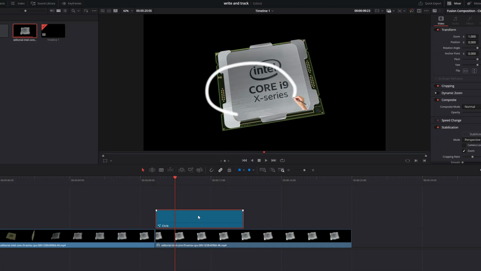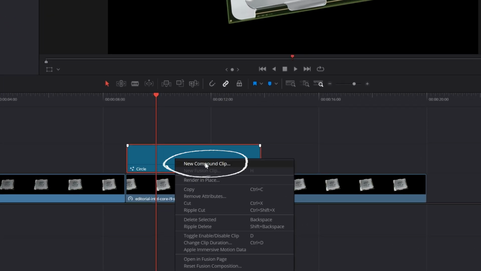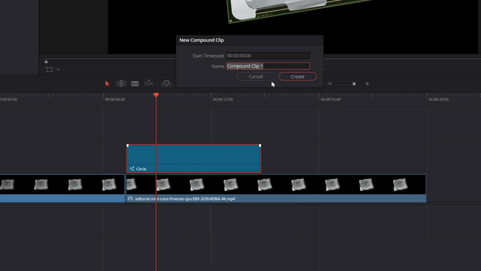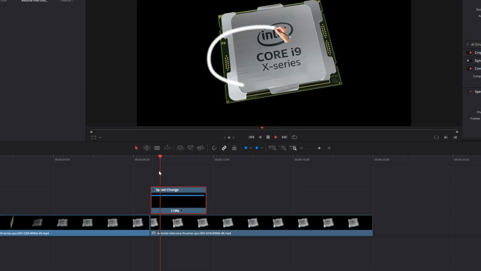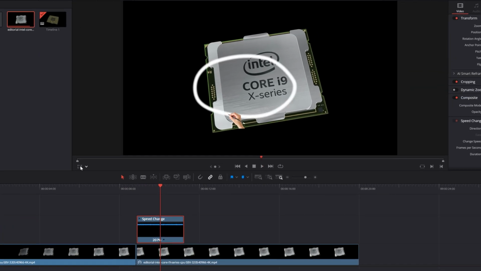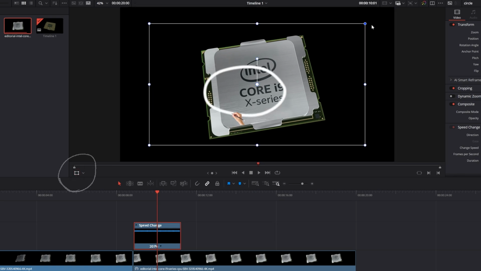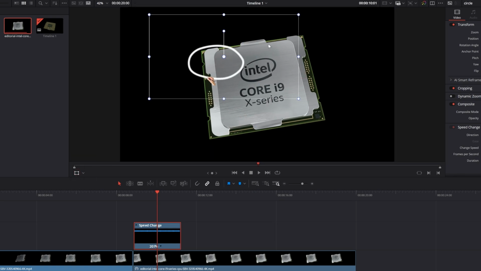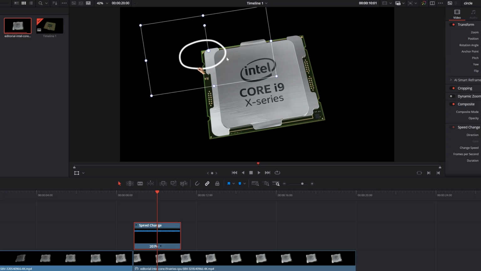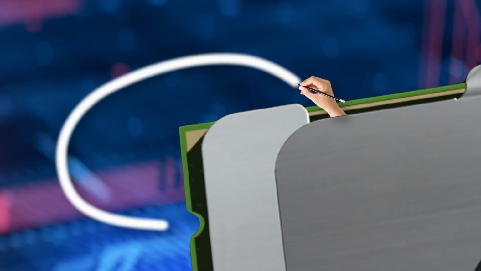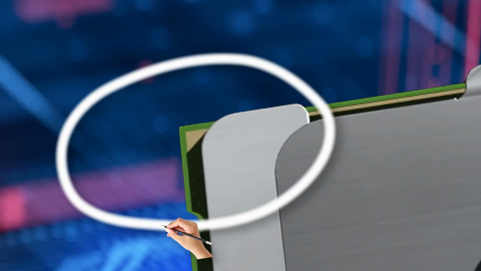Now I can't do a lot of modifications with this Fusion clip, but if I right click on it and turn it into a new compound clip, let's call it circle. Now I can do things like right click on it and change the retime control to speed it up. Now it'll draw that circle a little bit faster. I can turn on the transform option right here. Left click and hold on any of these corner keys. I can move this where I want. I can shrink it. I can rotate it. And now I can use this to make it look like a little hand is drawing a circle around something I want the viewer to pay attention to.